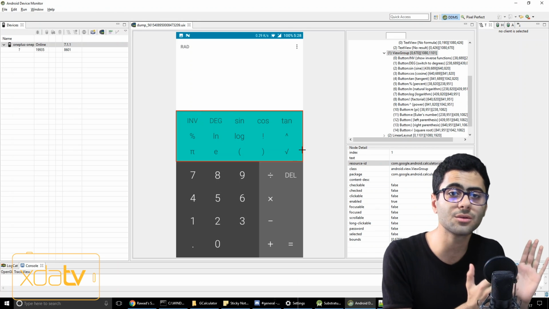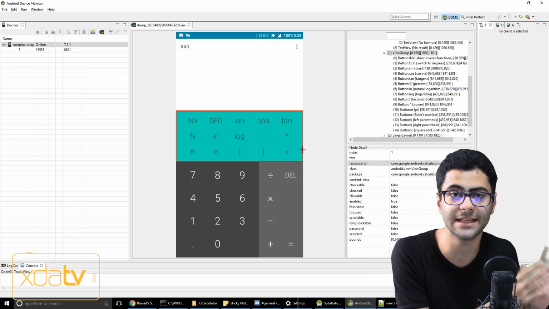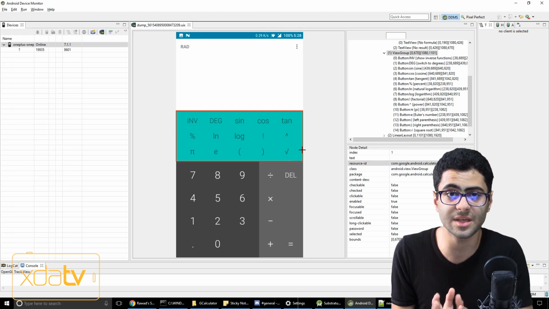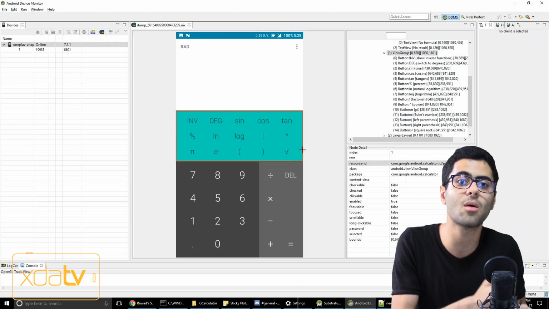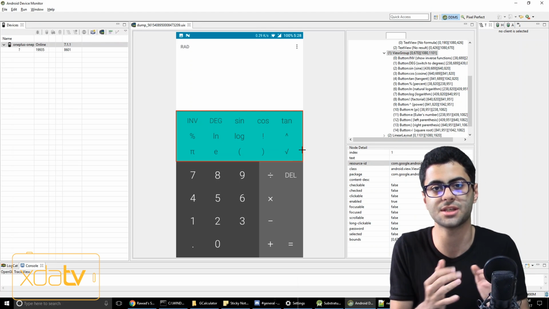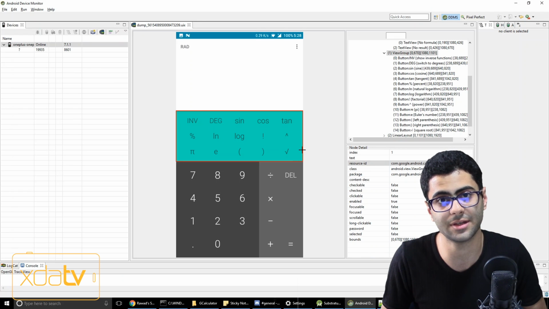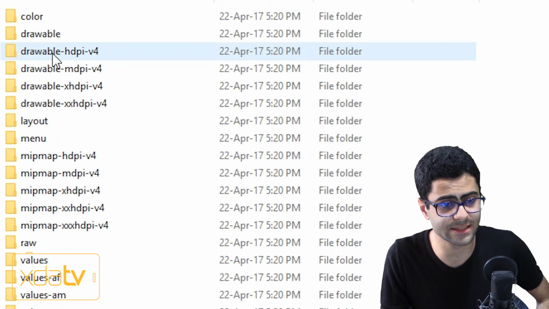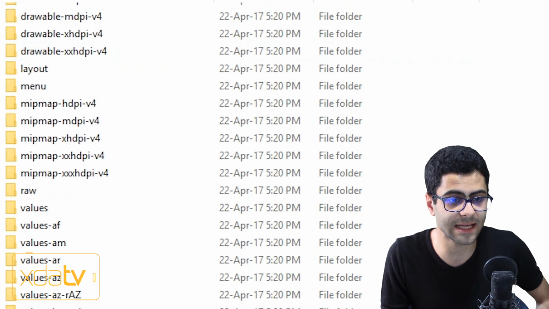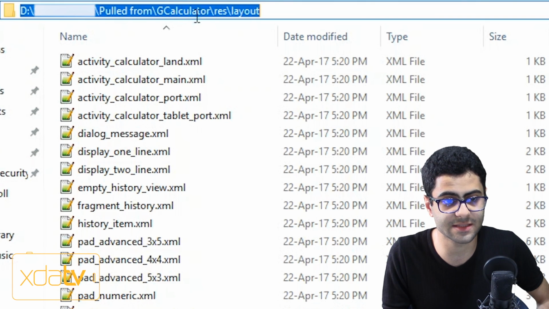So if you followed my previous two guides on XDA to help you start theming using Substratum, you know how I actually decompiled each and every app. So go ahead and decompile Google's calculator app. Now head over to res, go to layout, and then copy this path here.